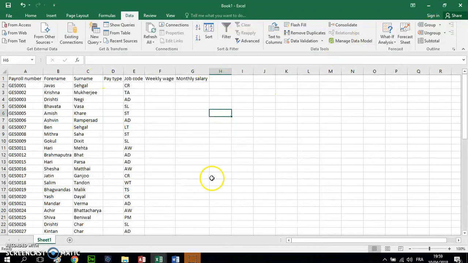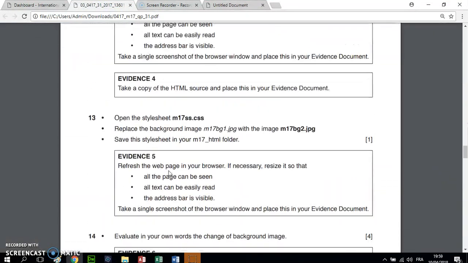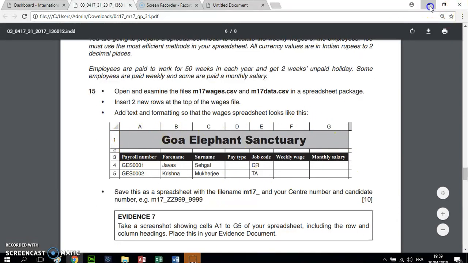Okay, so the first thing I'm going to be doing is working in my wages spreadsheet. So I've just minimized my data spreadsheet and I've got my wages spreadsheet open. And if I refer to my instruction booklet, I have a little screenshot in here now of what the wages spreadsheet should look like. So I'm going to insert 2 new rows and format it to look like this. Now there's 10 marks available for this to make sure that they've been imported correctly and formatted, so I don't want to miss anything. I need to make sure that my row heights and my columns are all correct, that the type of font is correct, etc.